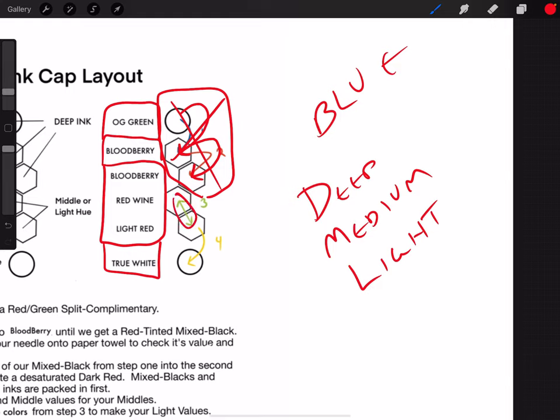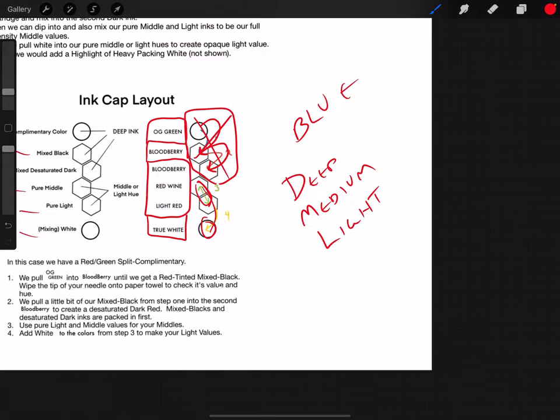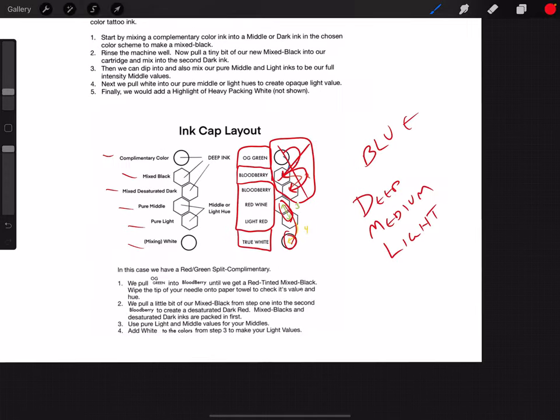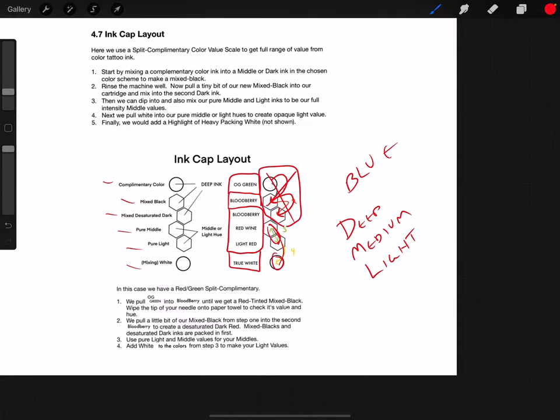And then I mix these two colors together to kind of play around in our middle value. And then I add white to one or both of these. And then at the end, I have heavy packing white. So there are instructions on the bottom. It looks crazy, but once you do it a few times, it's really pretty easy.